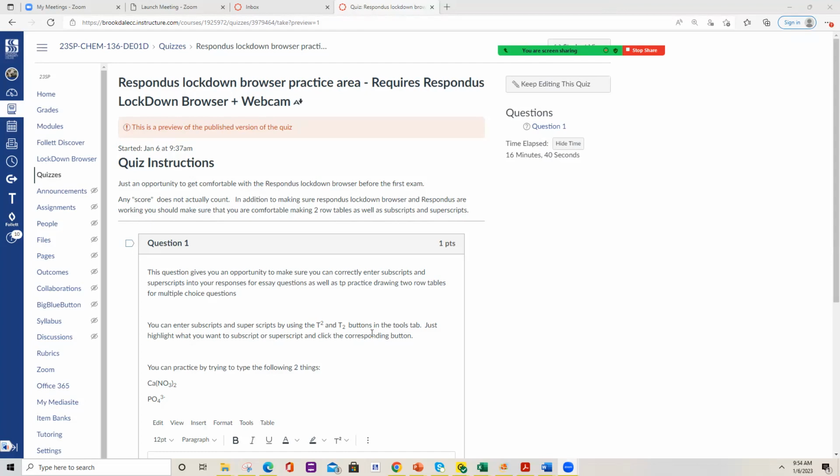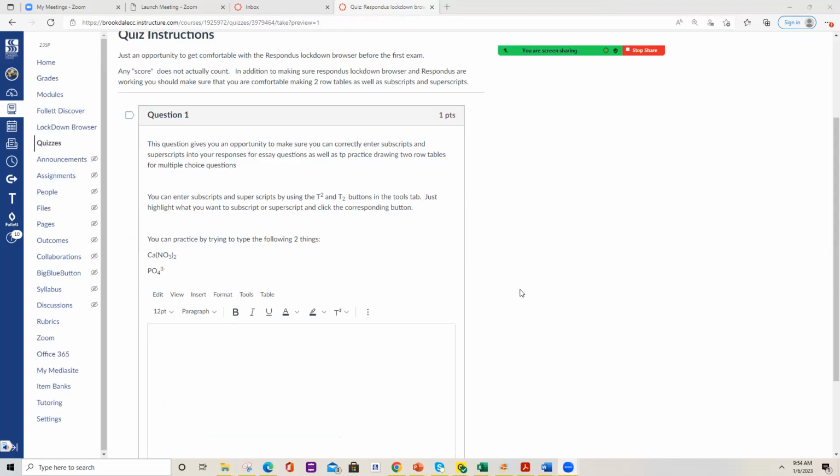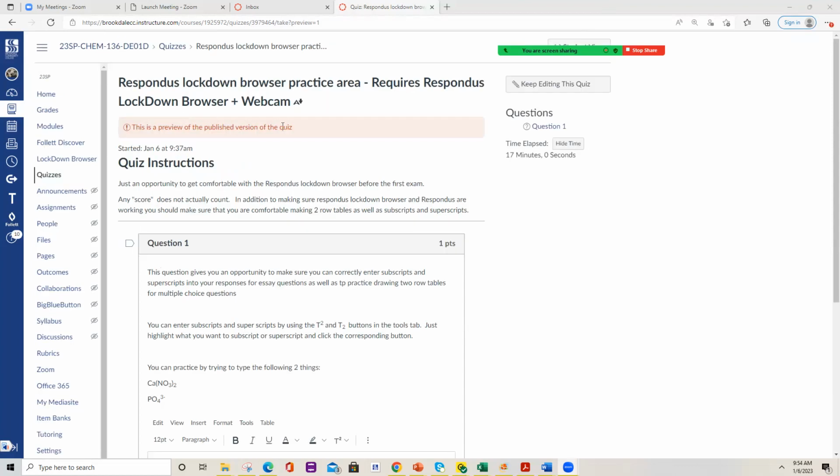In this video, we're going to do a real quick tutorial on how to do subscripts, superscripts, and draw tables in the Canvas free response section when you are in a quiz or an exam. What I'm in right now is that kind of practice area. For you, you would have to go through Respondus Lockdown Browser and webcam enable and all that before you could access this. There's already a video with instructions on how to do that.